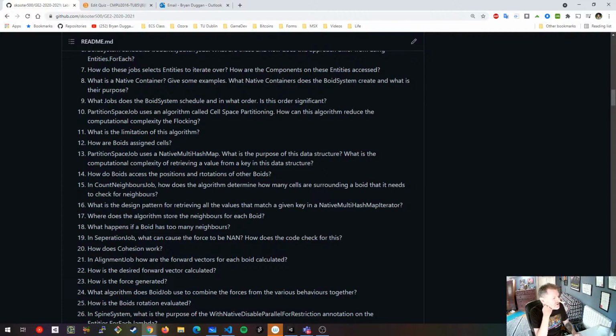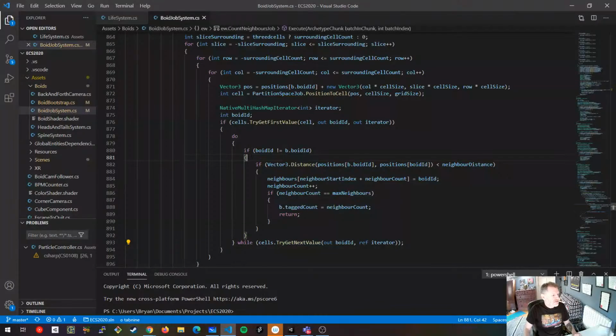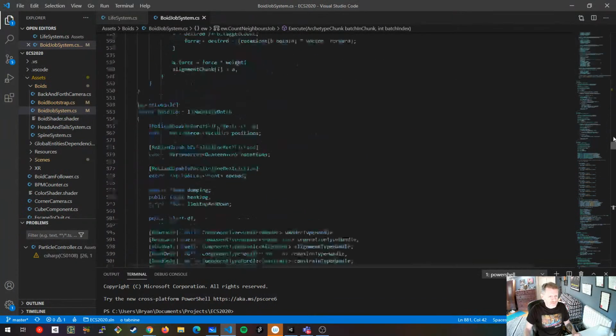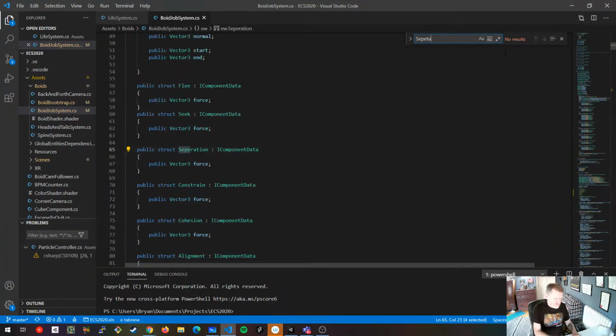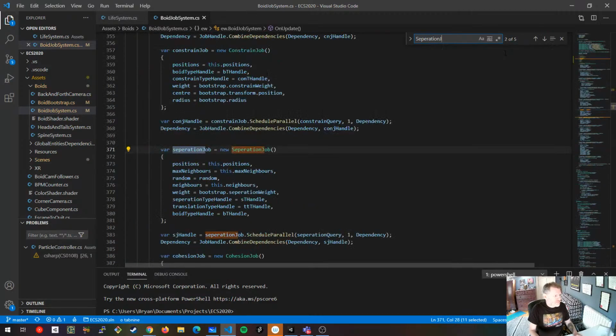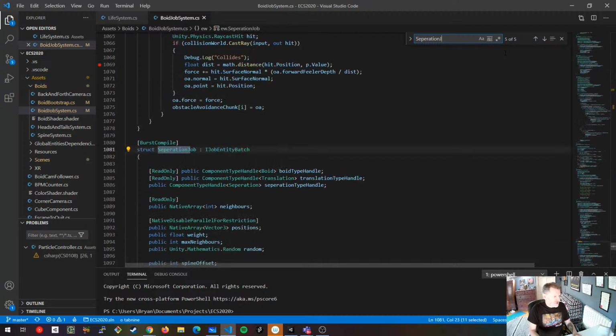Cool. In separation job, what can cause the force to be NaN? So now we're getting into the implementation of the jobs. So let's look at separation job. Here's the actual job. What can cause it to be NaN? You might even guess this already.